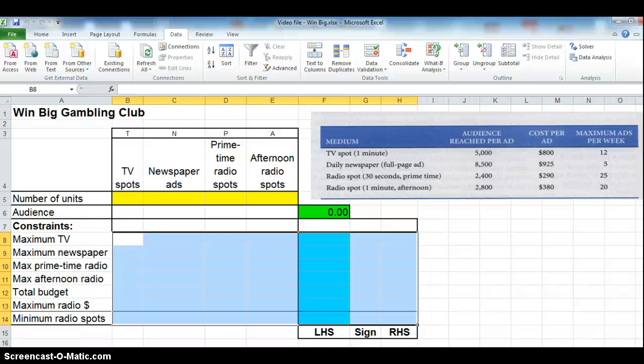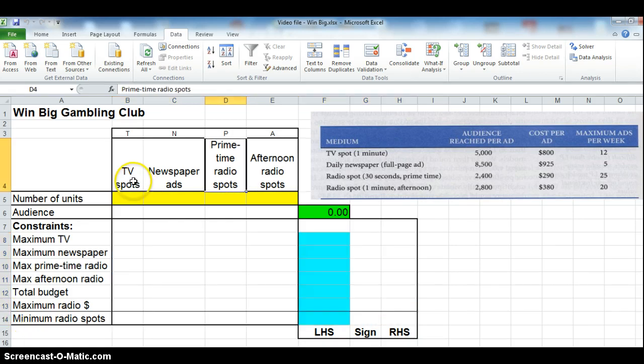We're using Solver in Excel to solve the Win Big Gambling Club problem. This is an example of using linear programming to address a marketing mix problem. Basically, we have a marketing budget of $8,000 and we have 4 choices for the medium in which to advertise. We have TV spots, newspaper ads, primetime radio spots, and afternoon radio spots.